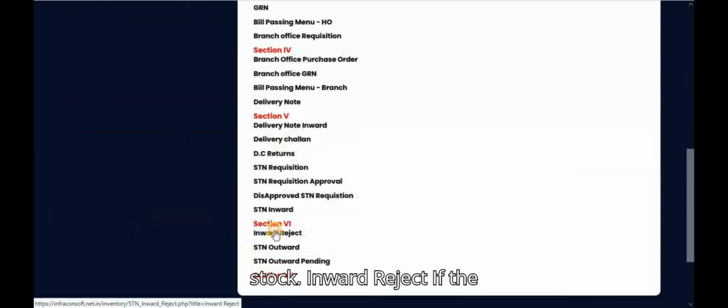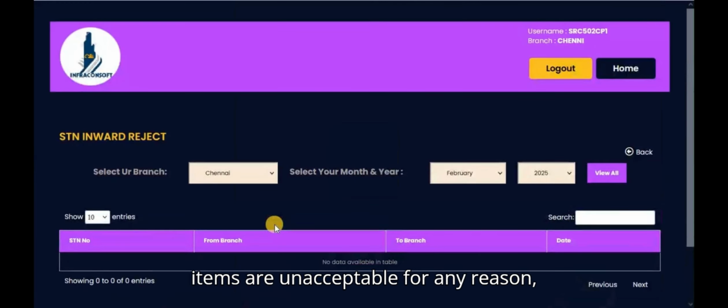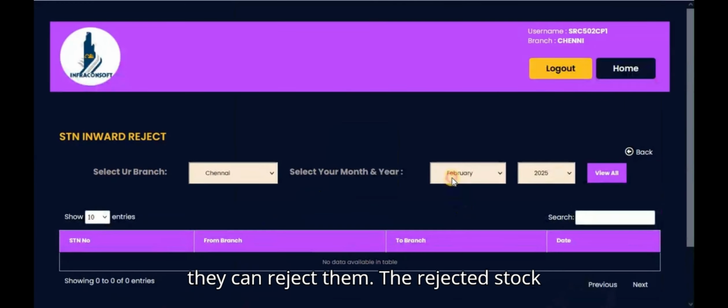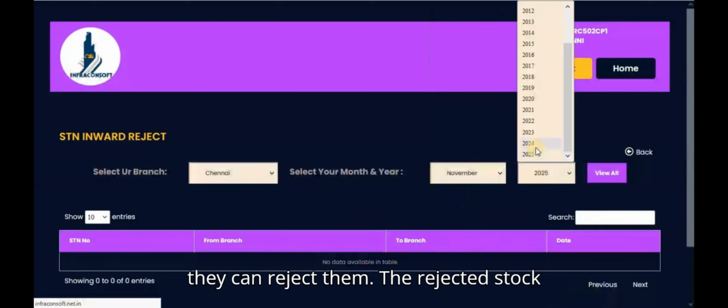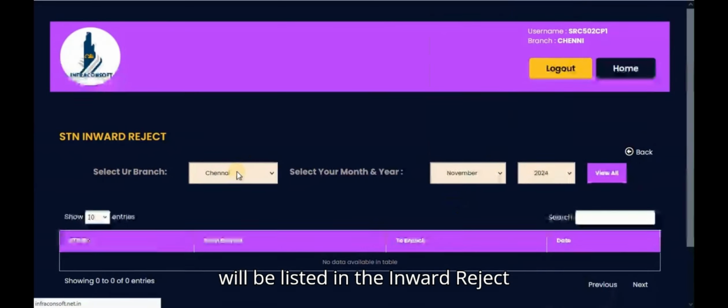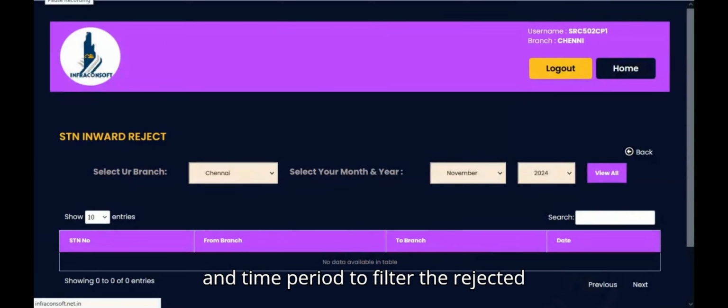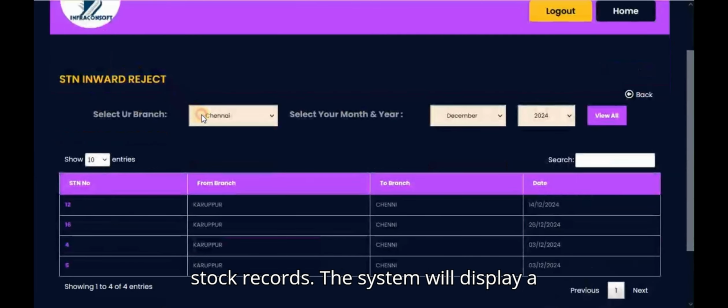Inward reject. If the receiving branch finds that the received items are unacceptable for any reason, they can reject them. The rejected stock will be listed in the Inward Reject Report. Steps to access Inward Reject Report. Select the branch and time period to filter the rejected stock records.